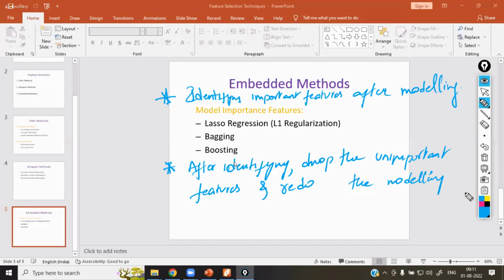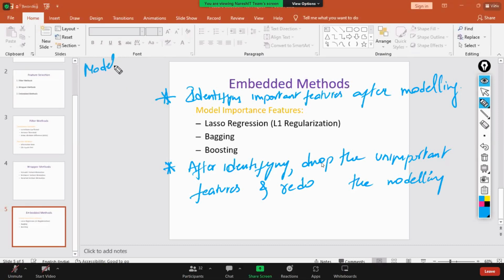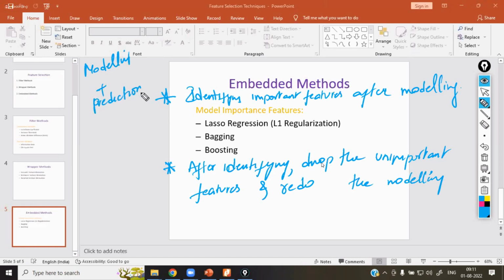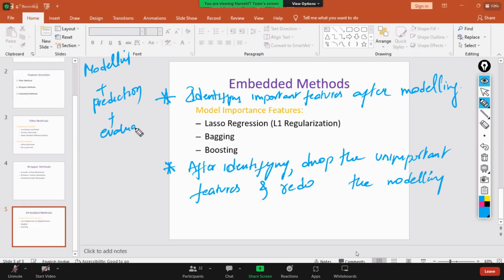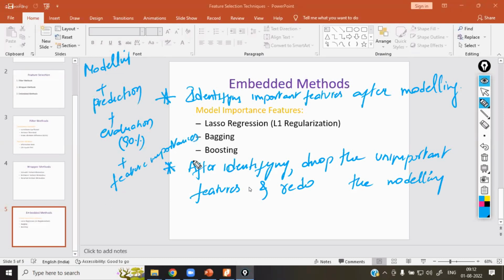So first you will apply the modeling. The first step you will do is modeling. After that, you will do the prediction. After that, you will do the evaluation. In the evaluation, you will identify it is 90%. Now the next step you are going to do is feature importance. You are going to identify important features. These are the 4 steps which you are going to do. After identifying the feature importance, again come back to modeling, again do the prediction, again do the evaluation.